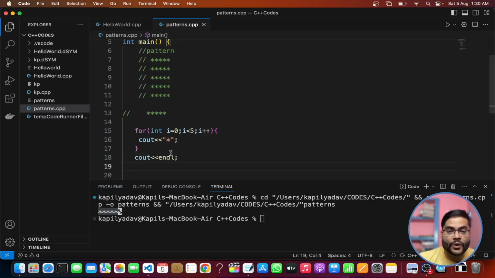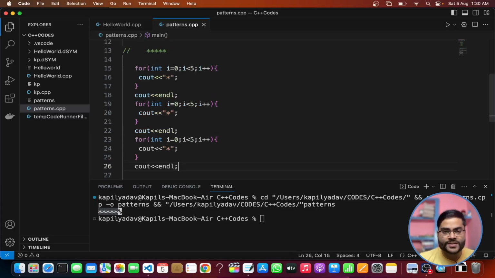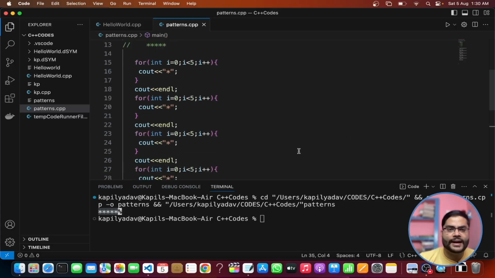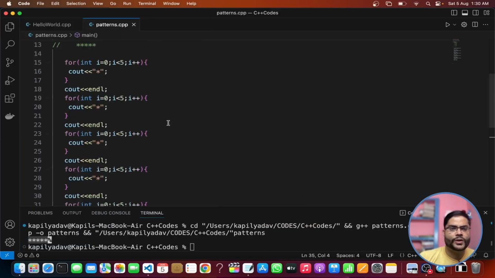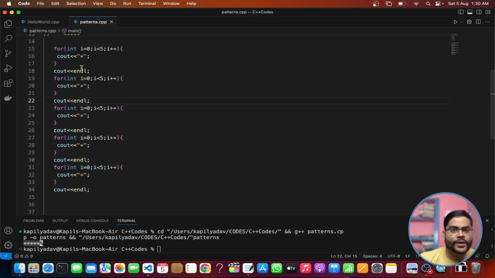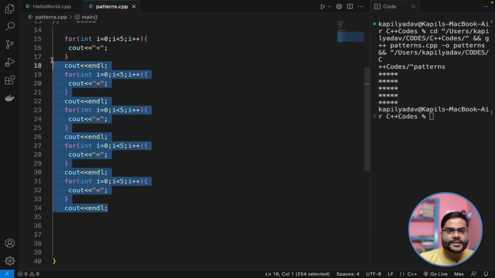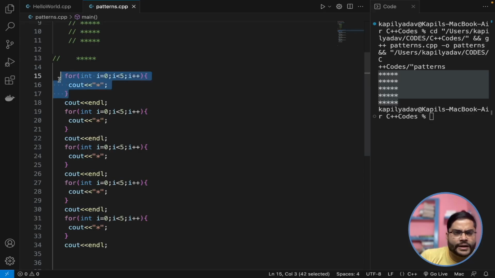now if I repeat this 5 times, let's say I copy and paste this 5 times, 2 3 4 5. Okay, I have pasted this 5 times, 1 2 3 4 5. Now if we run it, what will be the output? Okay, see this, we have successfully printed our pattern. So what we have done is we have printed line by line.